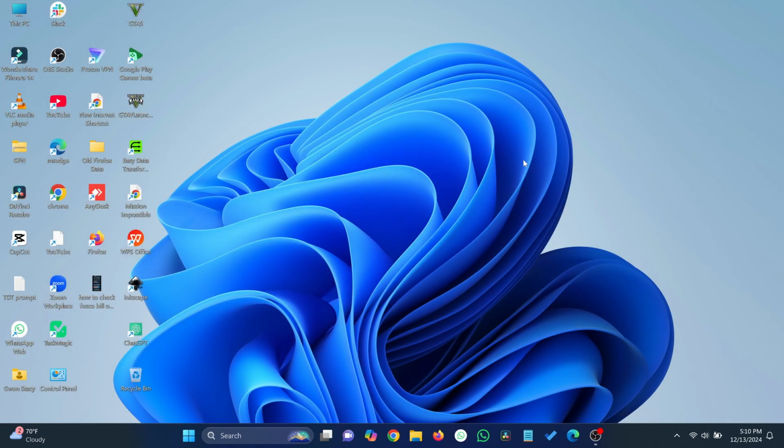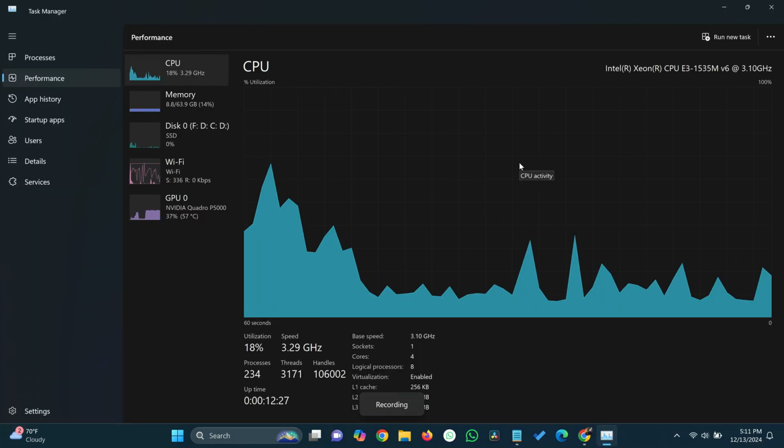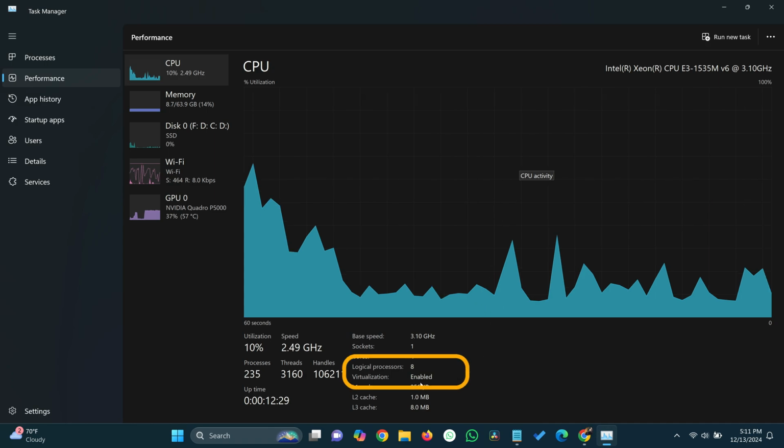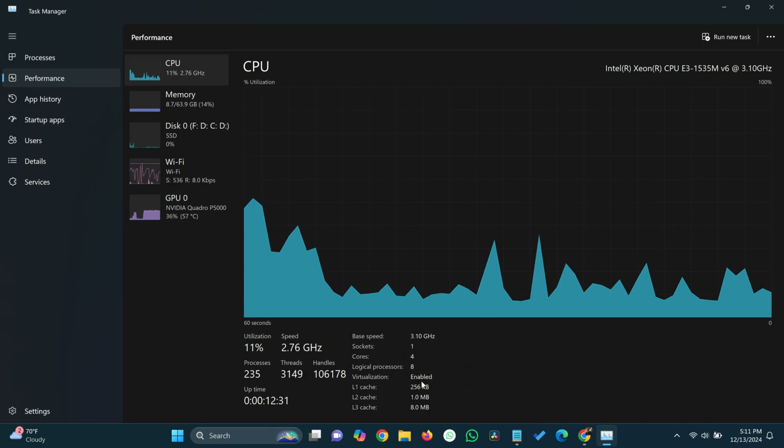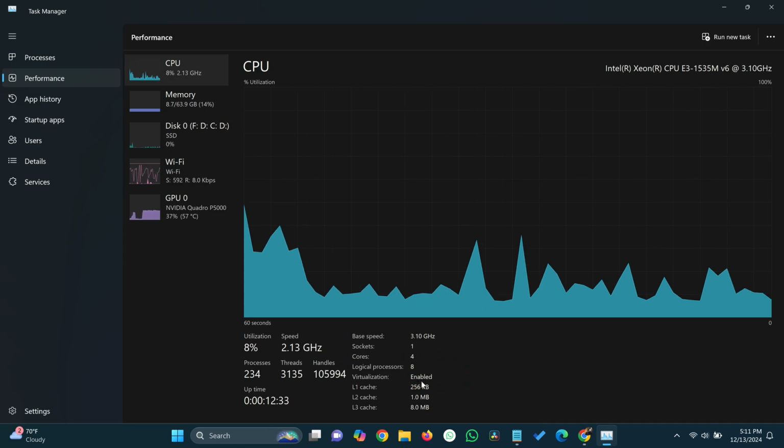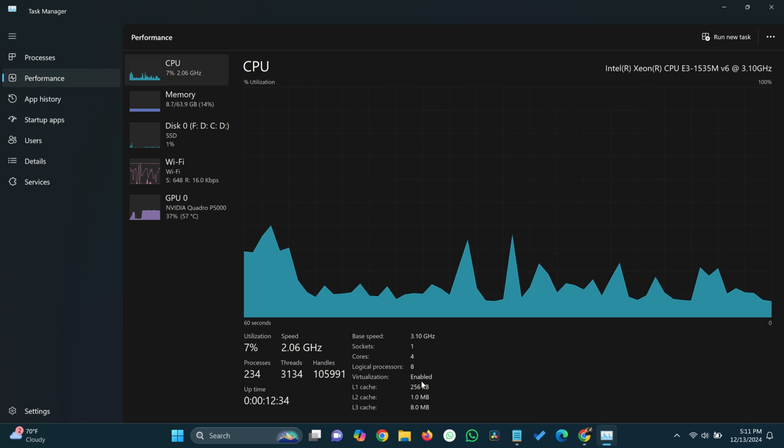Sandbox requires virtualization to be enabled. Press Ctrl, Shift, and Escape to open Task Manager. Go to the Performance tab and look for virtualization on the bottom right. If it says Enabled, you're good to go. If not, you'll need to enable it in your BIOS settings. You can check my previous video on how to enable virtualization on Windows 11 by clicking the I button.